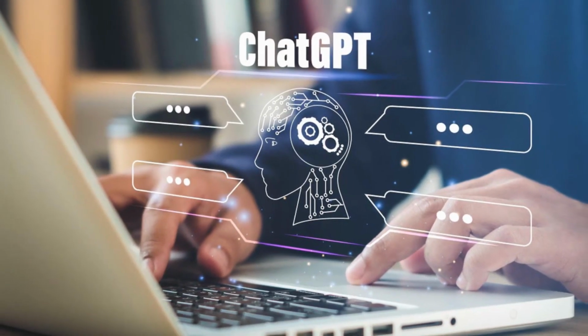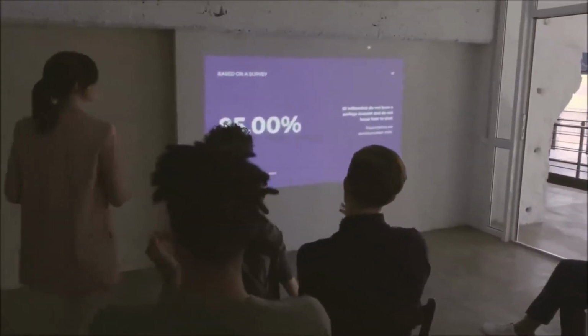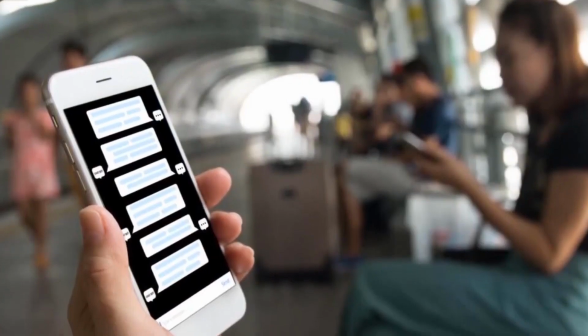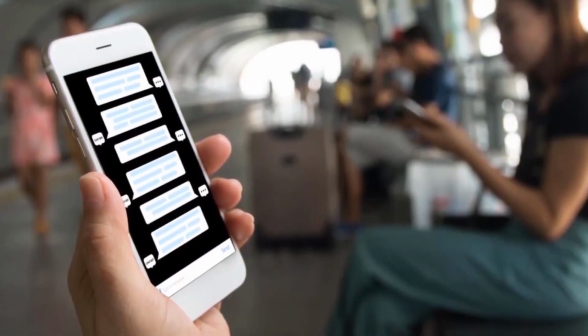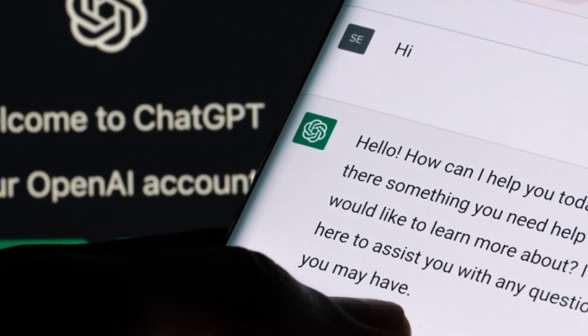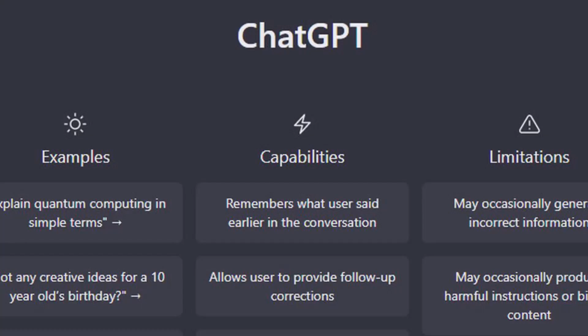ChatGPT's real-time response makes it ideal for businesses looking to streamline their customer service operations. By using ChatGPT to handle customer inquiries, businesses can reduce customer wait times and improve customer satisfaction. ChatGPT can also learn from previous conversations, allowing it to provide more personalized responses over time.